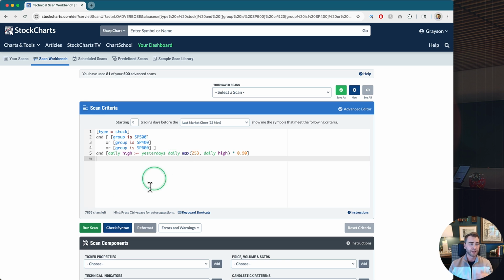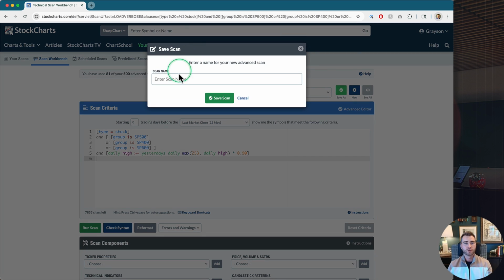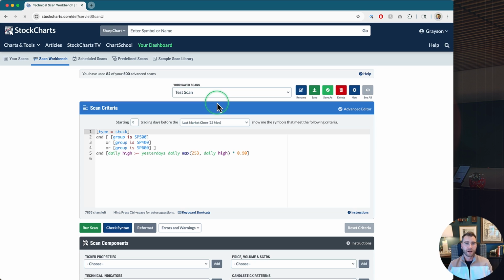We took a look at how to do that. Let's say, for the sake of argument, you like this scan that we have, new 52-week highs, stocks in the S&P 1500 within 10% of a new 52-week high. Well, let's save that to our account. We'll say test scan for now. Imagine that we came up with a more creative name when we're doing this for ourselves. But for now, we're going to save that as test scan, and you'll see that we now have that in our own account. So under sample or save scans, we've got that one saved here.